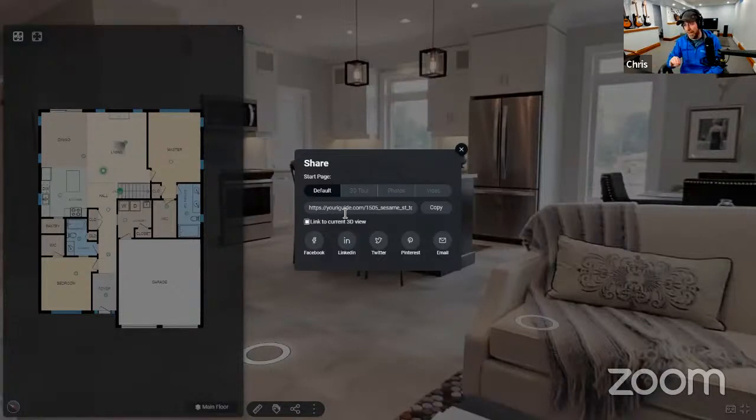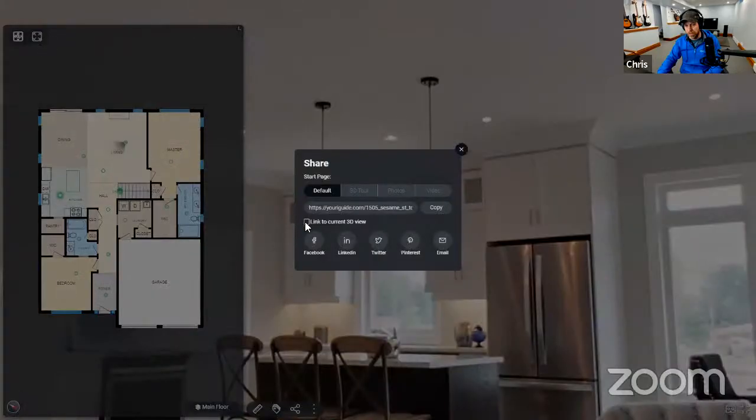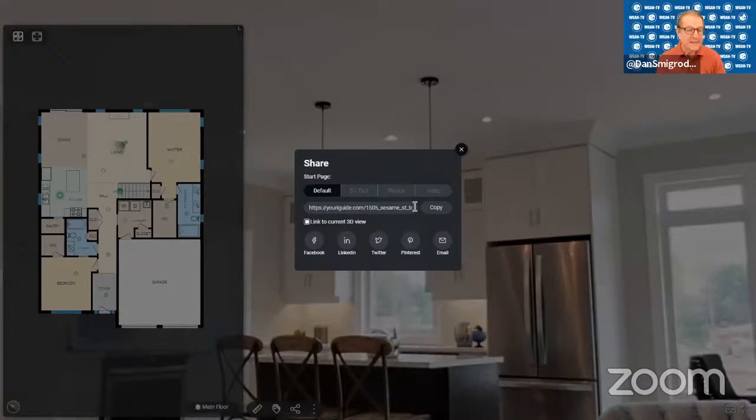That is really powerful because I can say this light fixture is really important and I can show it to my wife. I say, check out this light fixture, and I can copy this. And then after she looks at it, she can look at the rest of the tour, or I can just share the tour. Chris, is default automatically the 3D tour?